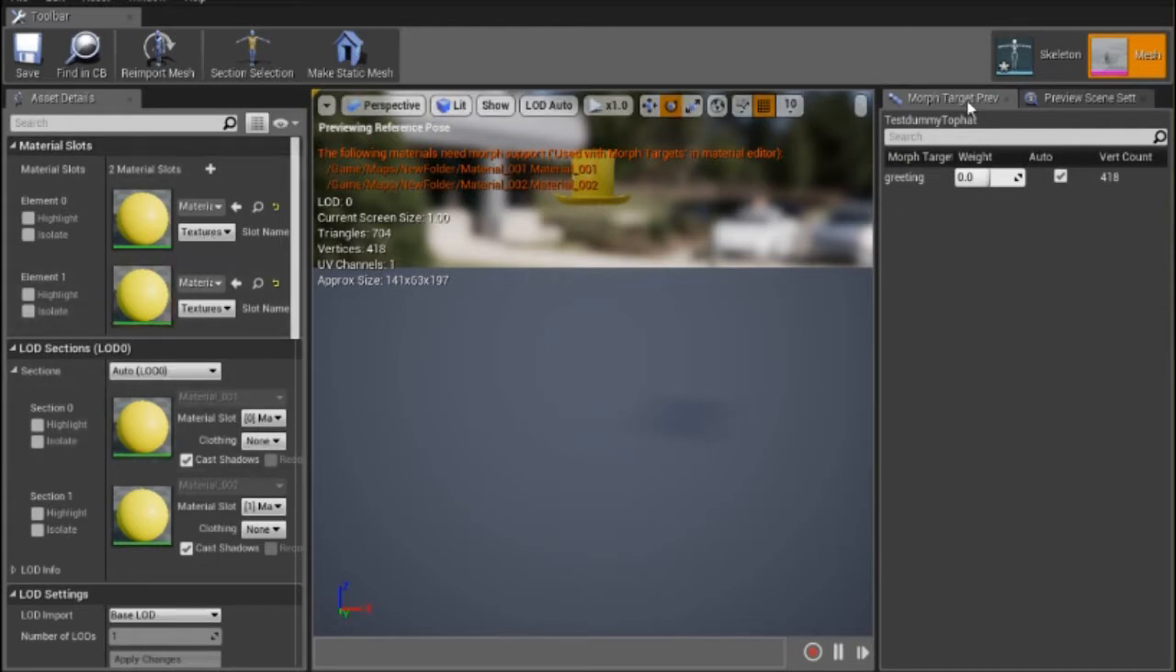On the right side you see our morph targets. So now when we look in here, we see a red warning. The following materials need morph support. Used with morph targets in material editor. And then it gives us the folder for our two materials we uploaded.